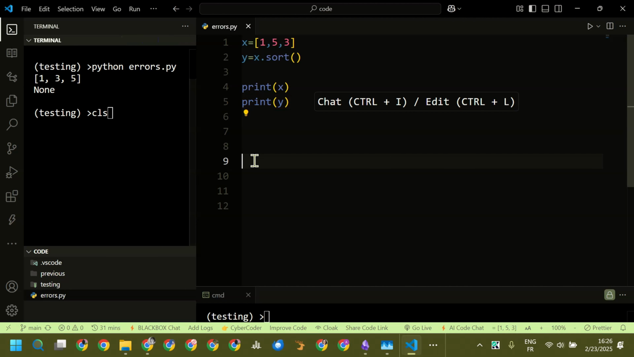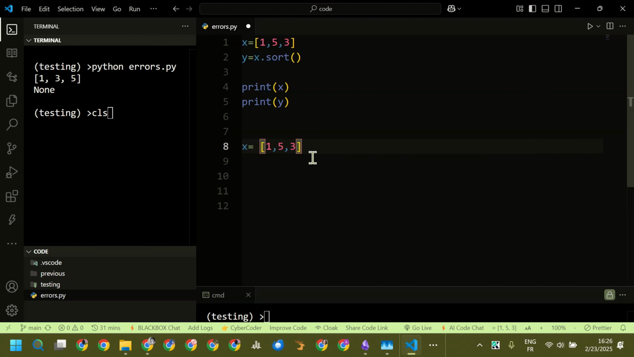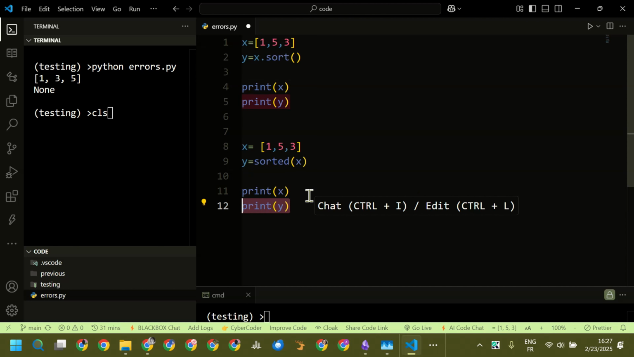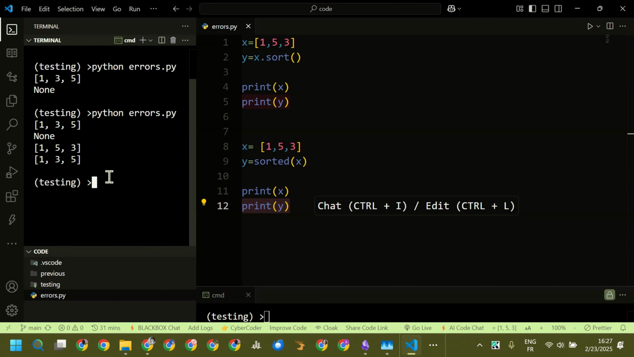Now, if I use another sorting method, we have the same list x. We call sorted on x. We print x and y. You can see that x didn't change, but y was changed since sorted returned a value. It didn't change or mutate x, but it returned a value.